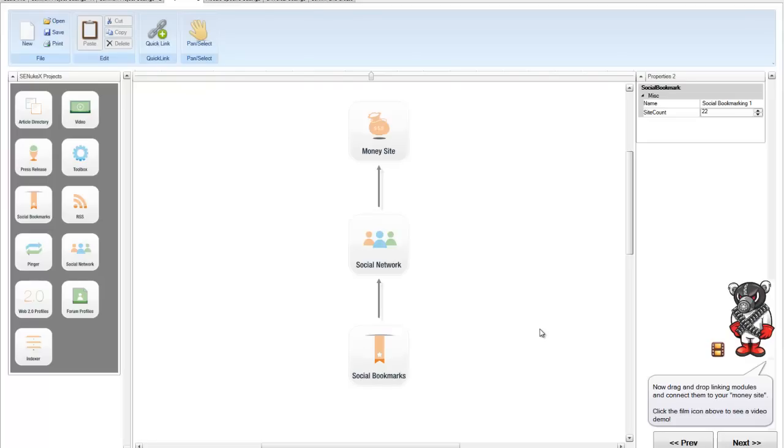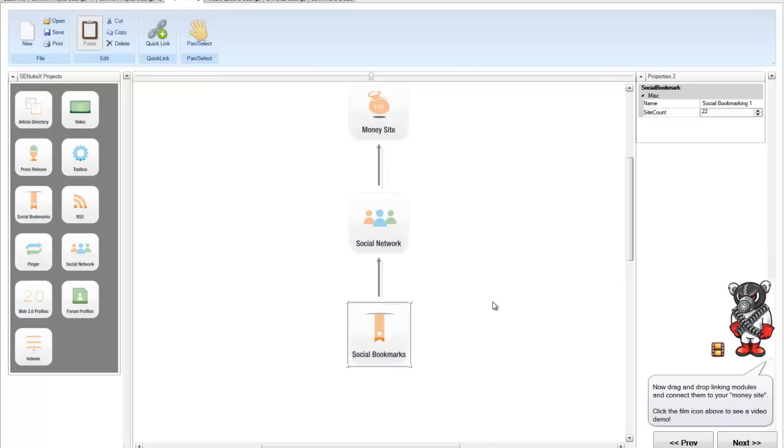So it's not running one after the other every day. It's simply spreading the social network out over a period of a few days, and once that's complete and all 22 sites have been submitted, then SEnuke will do the social bookmarks over a few days.